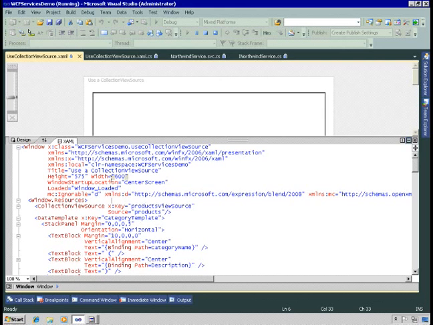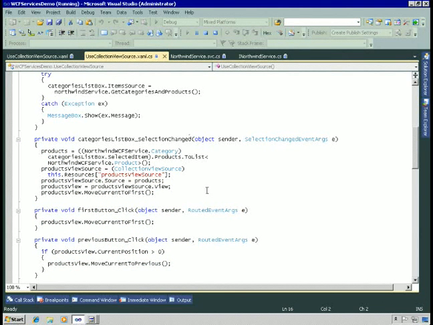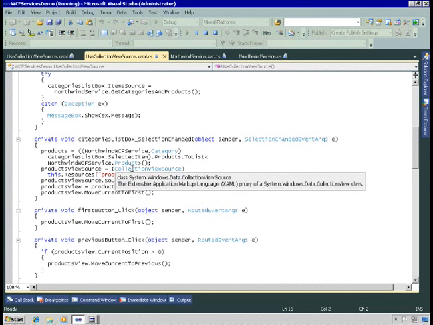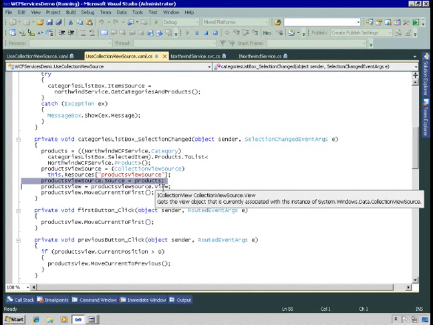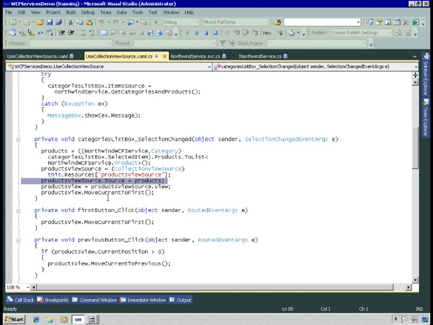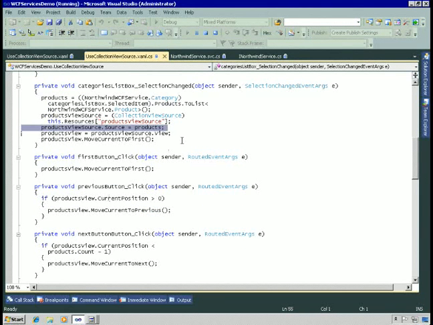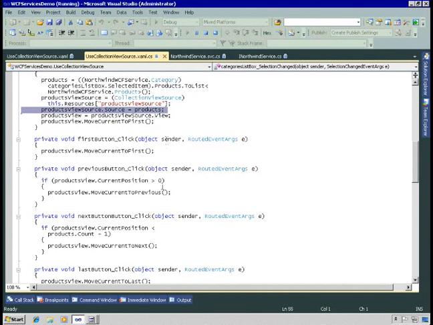So anyway, I have this collection view source, and then I need to be able to work with it in code. So my code says go get this products view source from the resources, cast it to collection view, and then populate it. So set the source property of this view source to the list of products belonging to this current category. Then I can get the view, which is an instance of my collection view, so that I can move current to first. So basically what I'm doing here is I'm getting a reference to the underlying view so that I can navigate, sort, and filter.